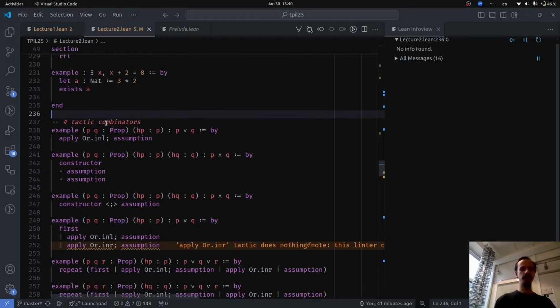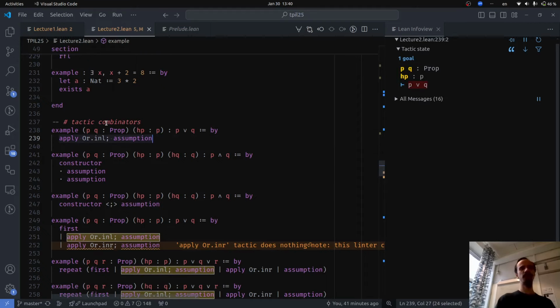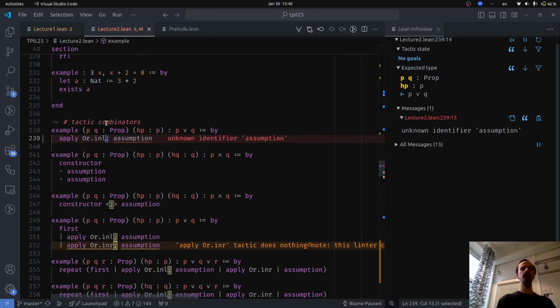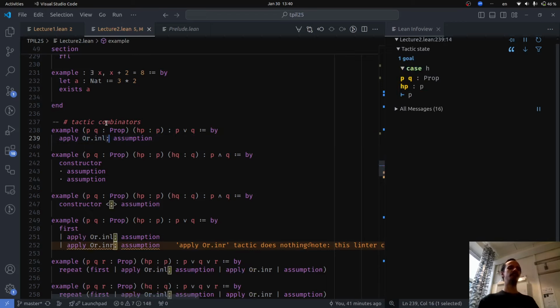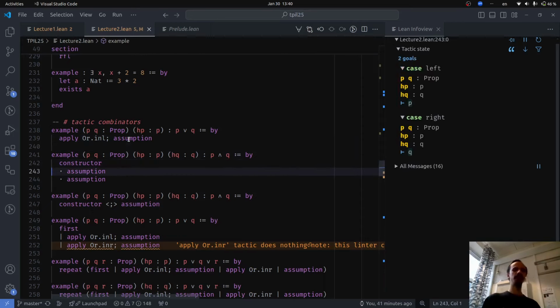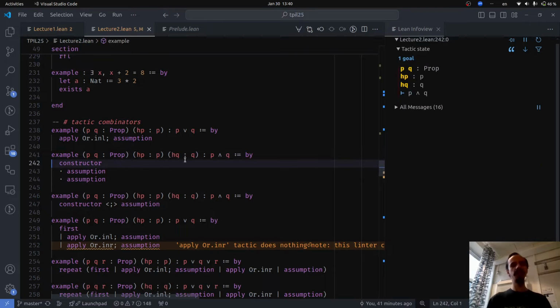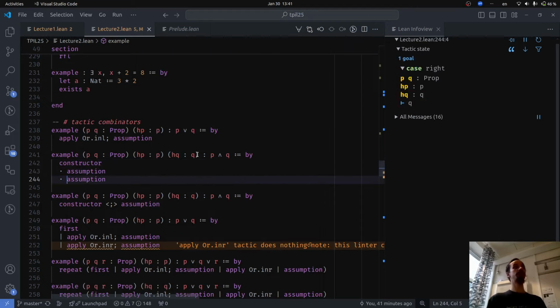Alright, so I want to get to some combinators. We already saw the semicolon combinator. This is not technically a combinator, it's just two tactics in sequence, but we can think of it as a combinator. That is to say, the semicolon combines two tactics to produce another tactic that just runs one after the other. But there are other combinators that we can use. Here we have a proof of P and Q, where we have P and Q in the context, and we use constructor, and then we get two subgoals, and both of those subgoals can be closed by assumption.